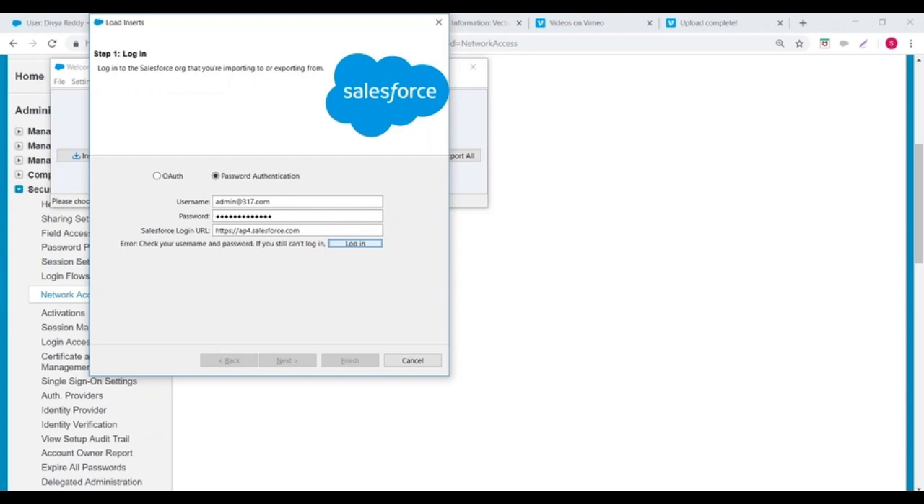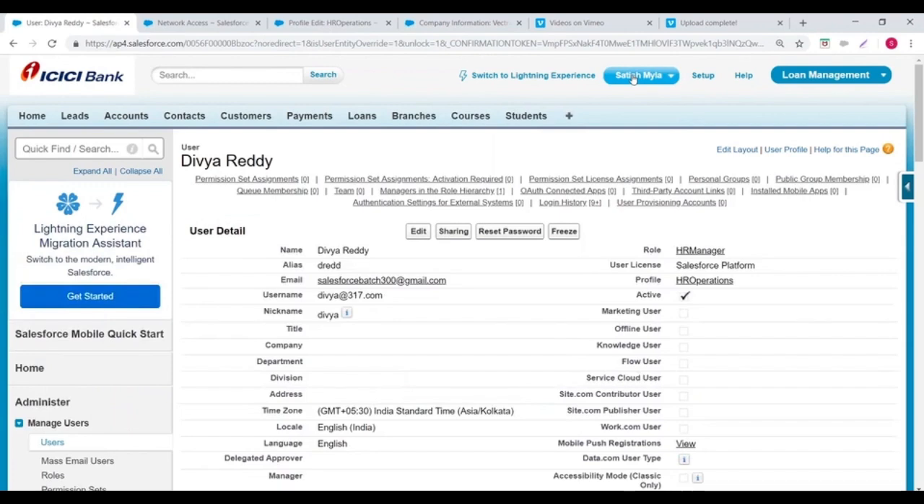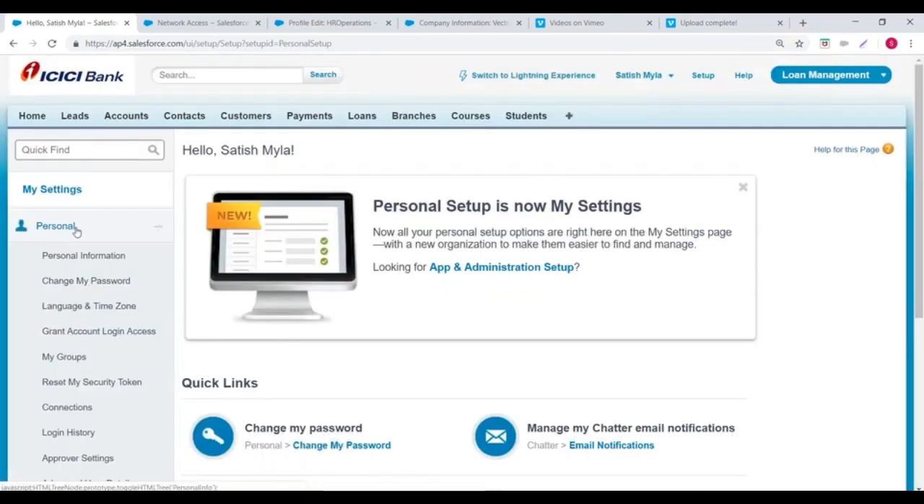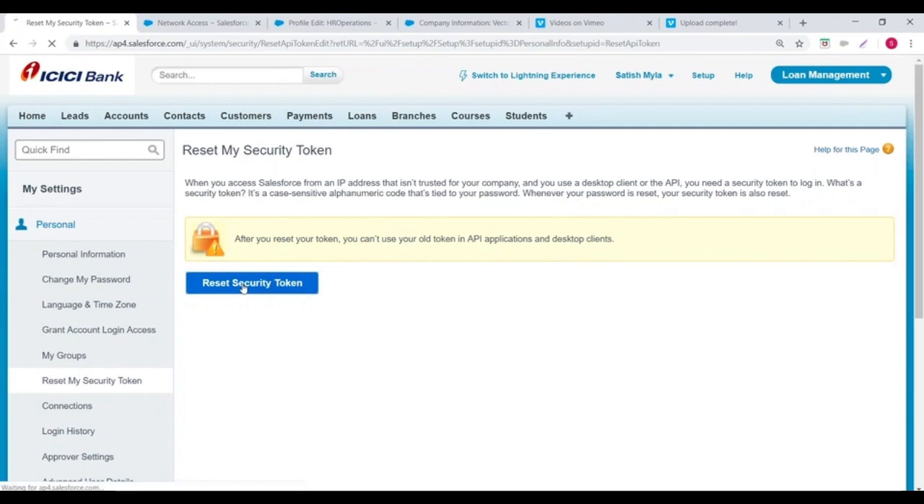If I want to log in from any third-party system to Salesforce, username and password alone will not be sufficient. I also require some security token, an extra token here. We'll discuss that point later. I'm just showing the output.